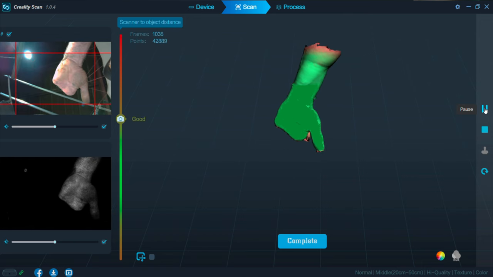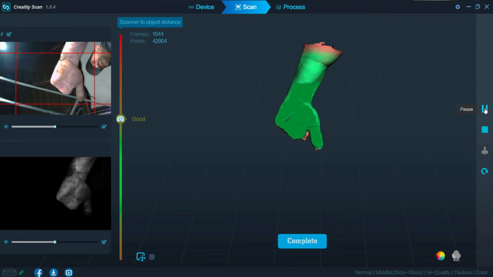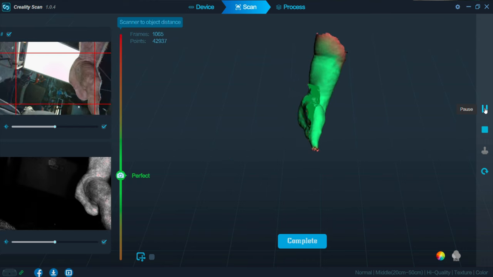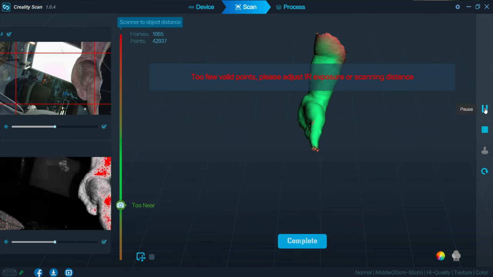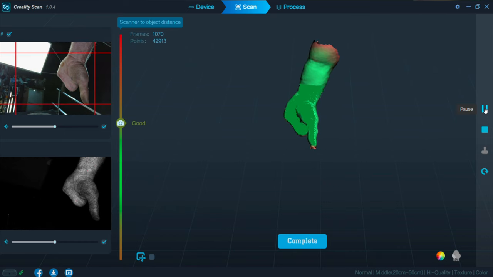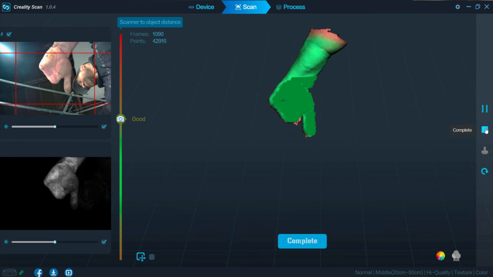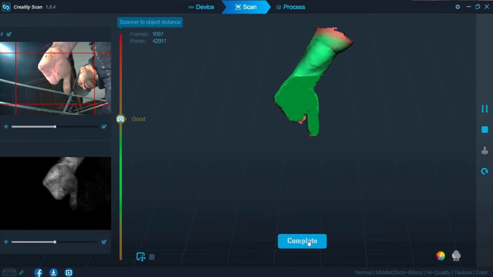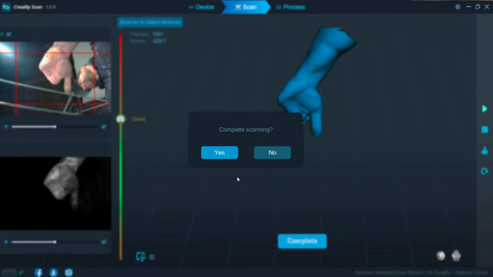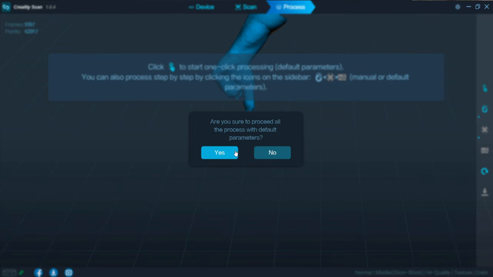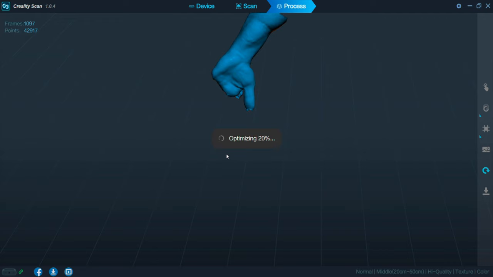Okay, so right now we're at 1,050 frames and 43,000 points. So I think that's pretty good. So now we'll go over to complete. We'll complete the scan. Yes. And then I'm going to use the one button processing using the default parameters.